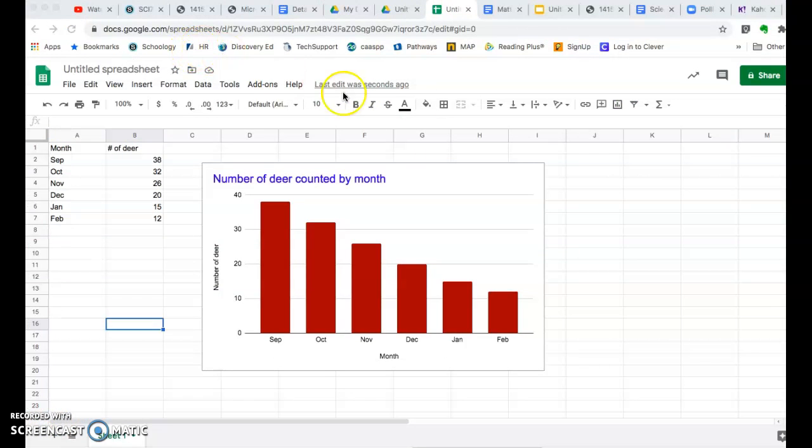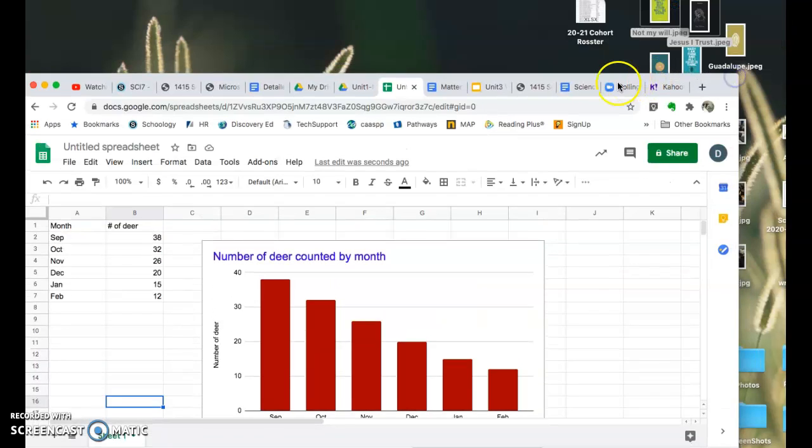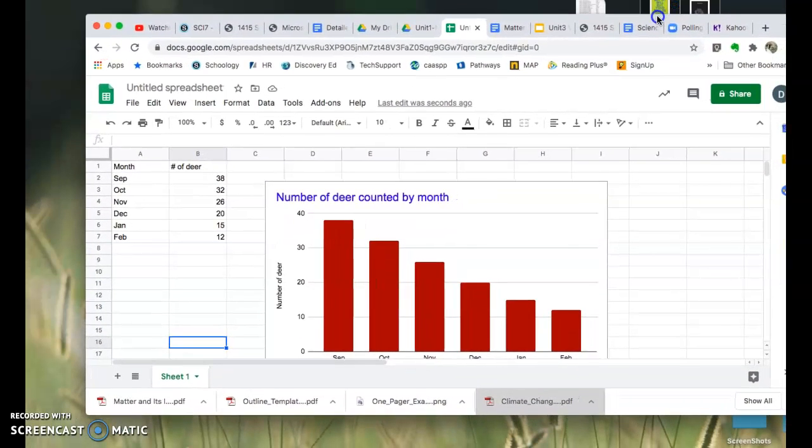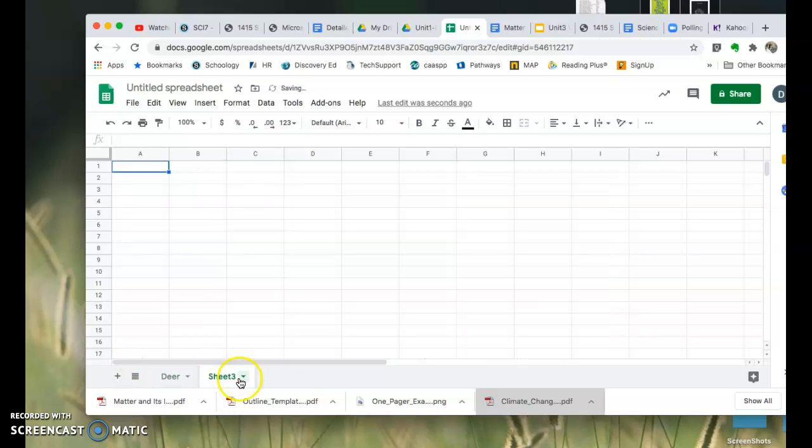So now we're ready for our next graph. I'm going to move this around just a little bit. Okay, so now what we need to do, first let's name this sheet. If you double click on the sheet, let's call it deer. And now we know what that one is. Now we're going to create a new sheet inside our sheets file. So click plus, and now we get a new sheet. And this is going to be our bacteria graph.